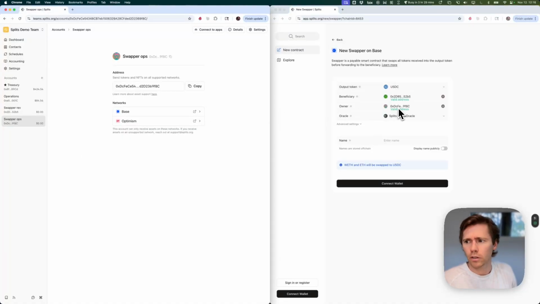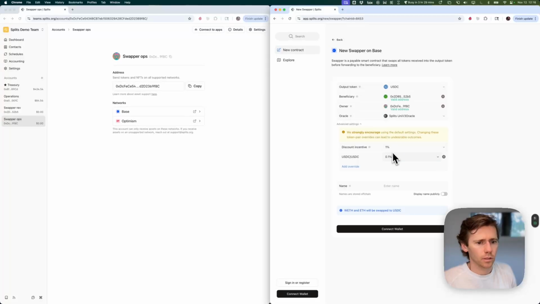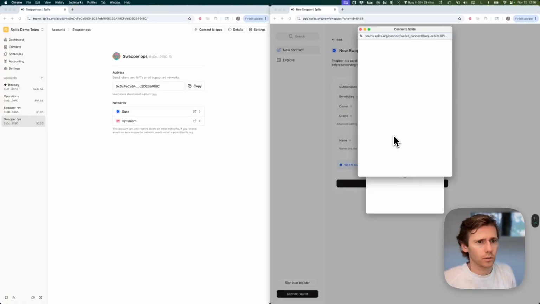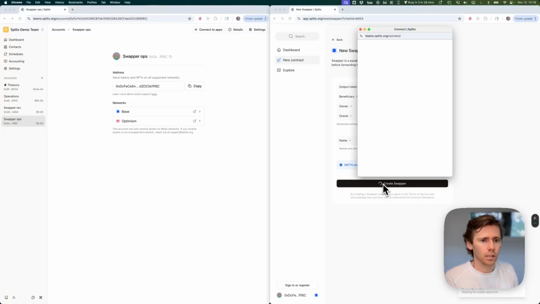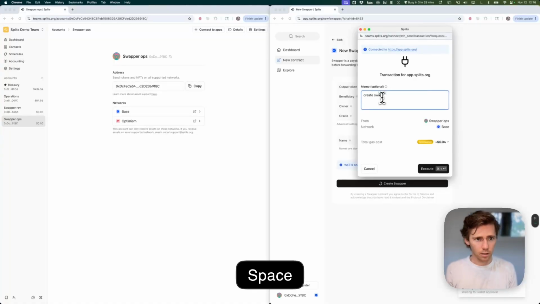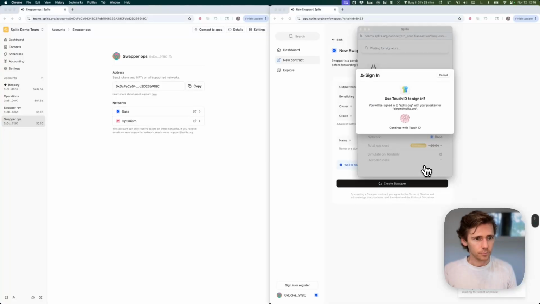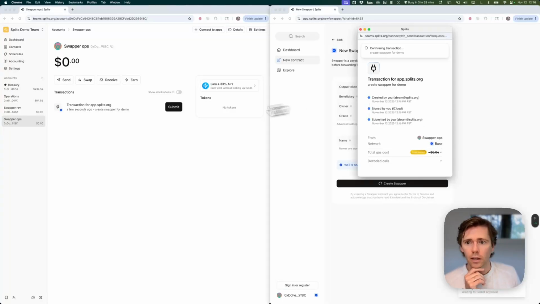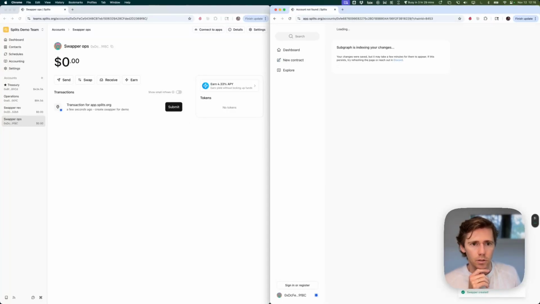Okay, so the owner is going to be swapper ops, and the beneficiary is going to be swapper rev. We're going to receive USDC, and we will keep these settings as is. I'm going to use the swapper ops account to perform these transactions. Hit create swapper for demo, and hit execute, sign that. Okay, so that is good. That's being submitted. Swapper is created. This should update in just a second.